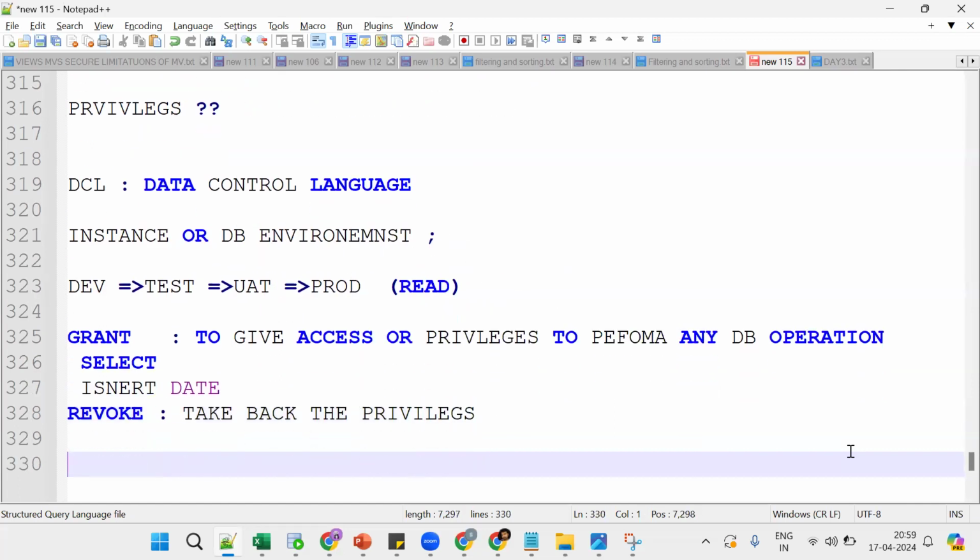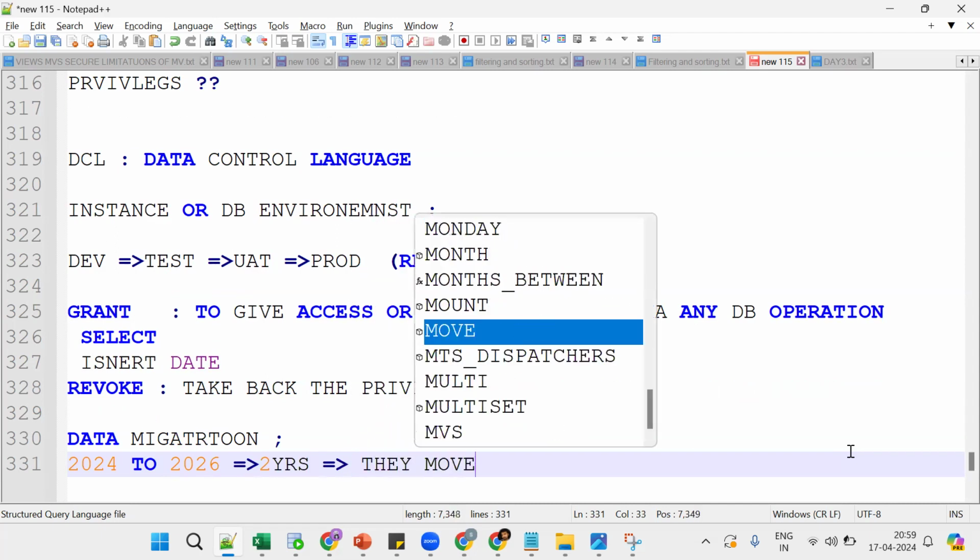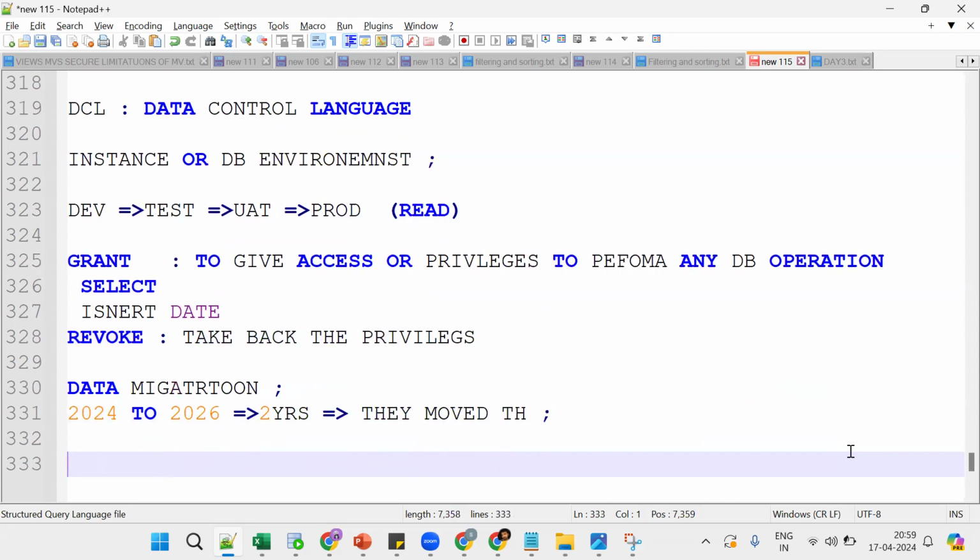Suppose you joined a project, a data migration project, in 2024, and it's a two-year project, up to 2026. Now what happens after completion of this project? They move to another project, and they try to remove the access. How can we do that? We should go for a revoke.